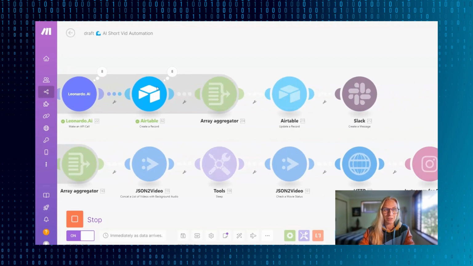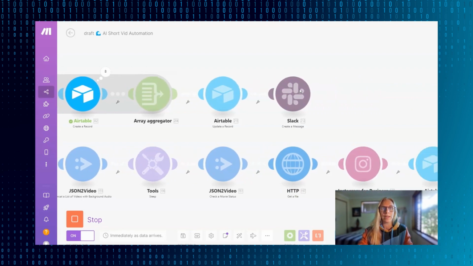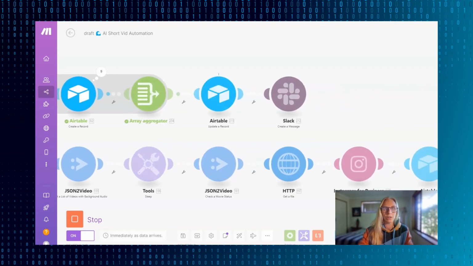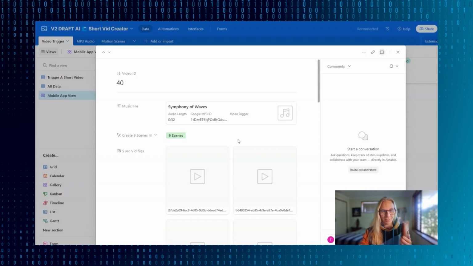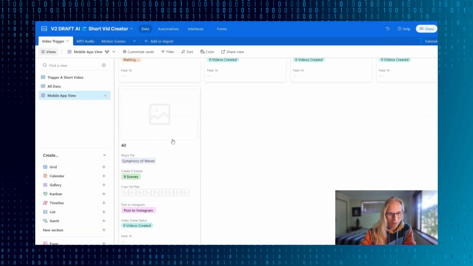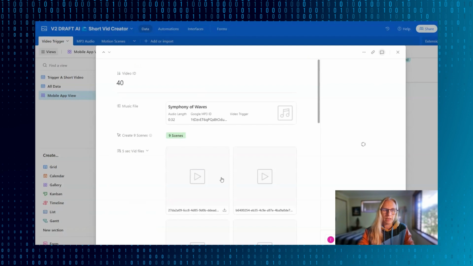After this iterates 9 times, it allows the automation to continue through this gray barrier where we just let... Oh, there we go. Okay, I just got a text from Slack saying that it's ready to have a look at. So now we're back in Airtable and we can see that we also have down the bottom here 9 videos created. Let's open this up and have a look at each of the videos.